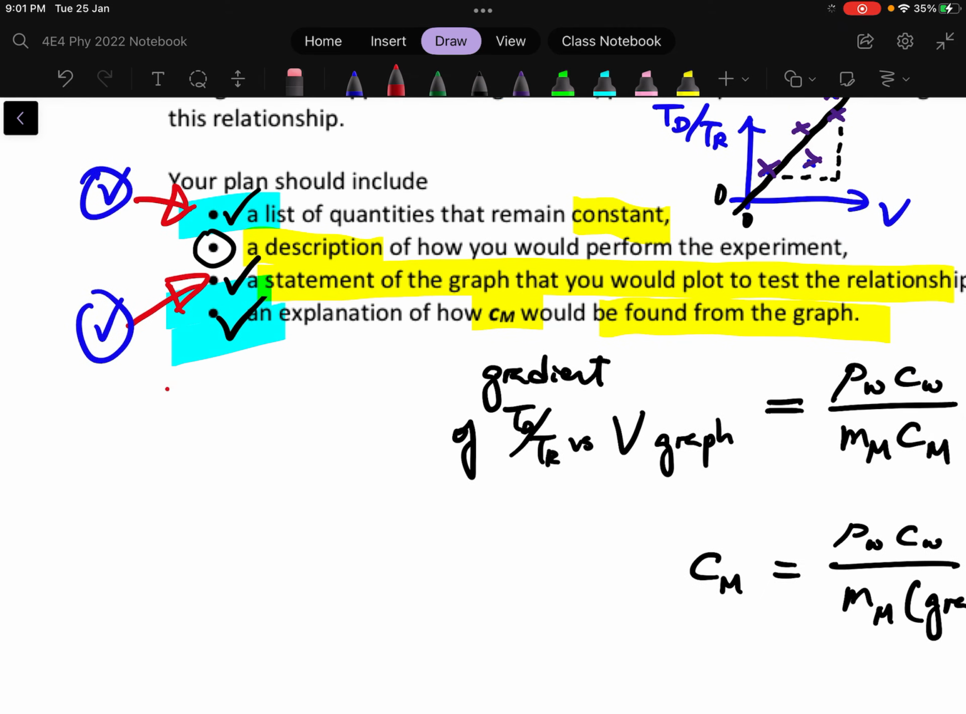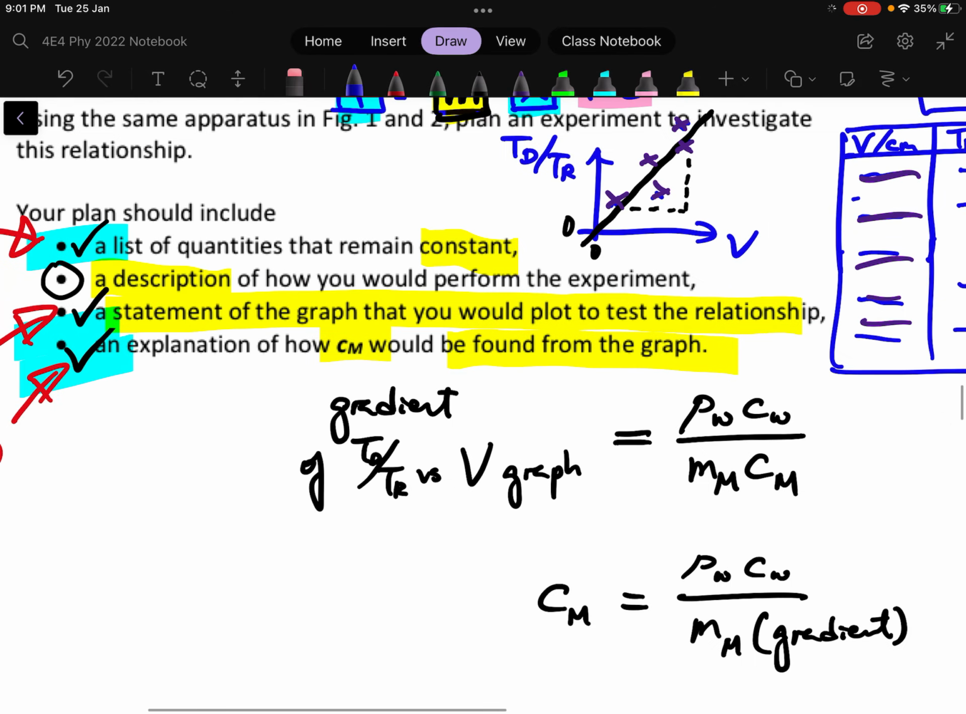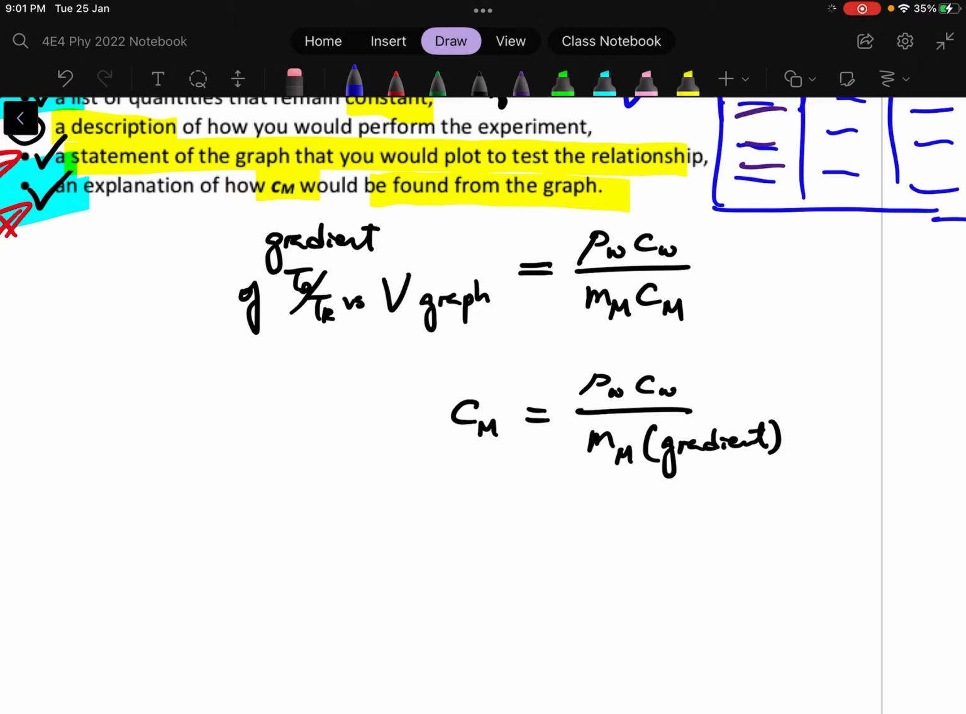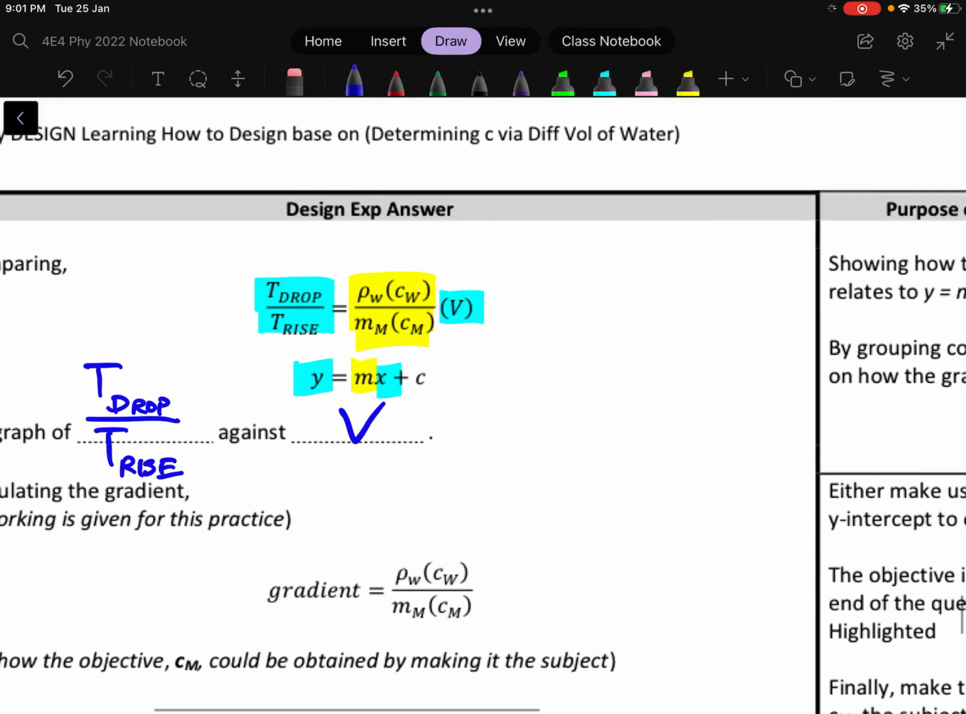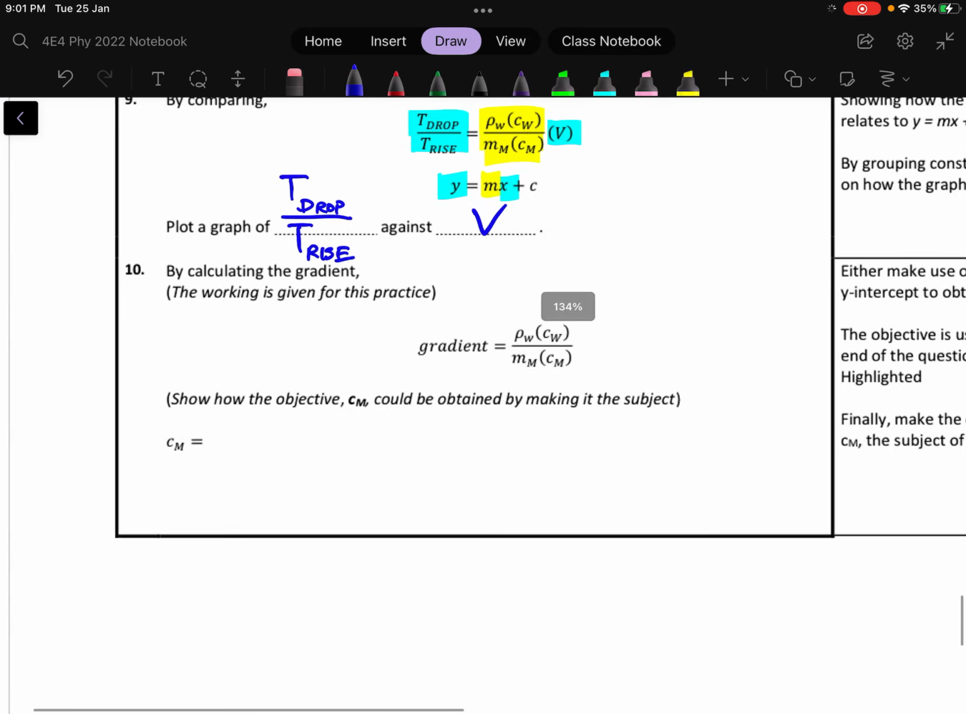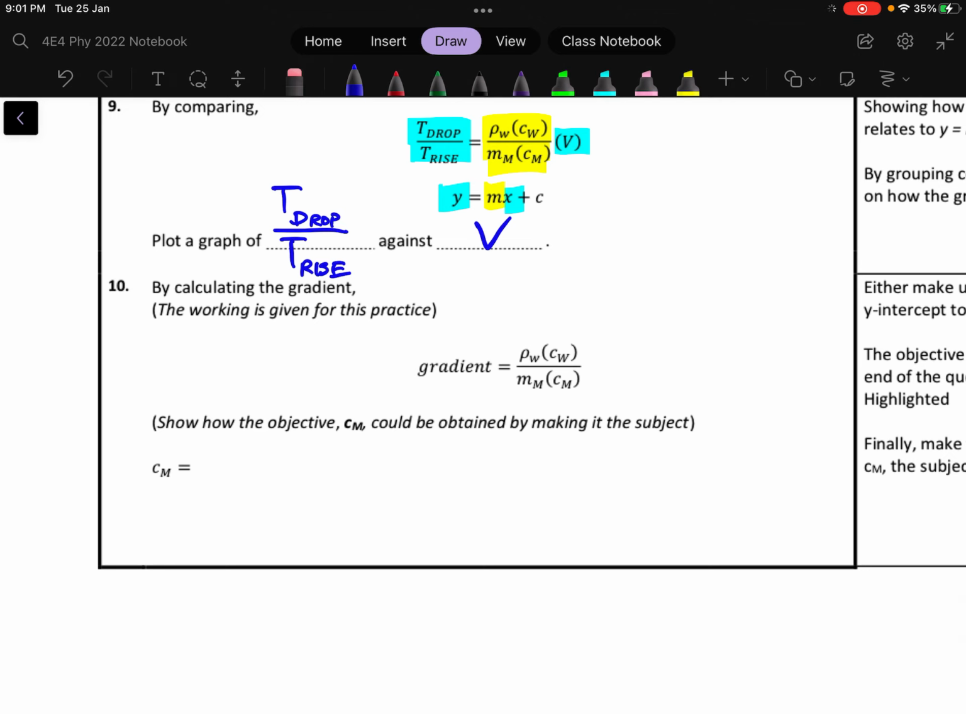So the last thing that I want to score, which is easiest, is how to obtain the specific heat capacity Cm from the gradient of my graph, right? So I'm going to skip directly to that, and I'm going to tell the examiner that by calculating the gradient, I have this expression, and since you want me to find Cm, I'm going to make Cm the subject, and I will be able to get this expression.